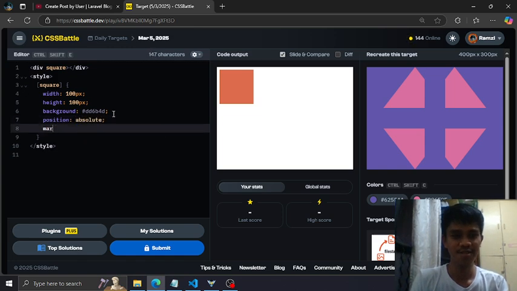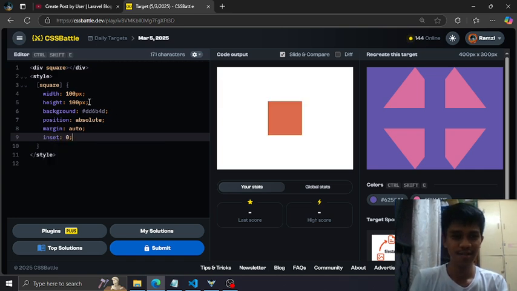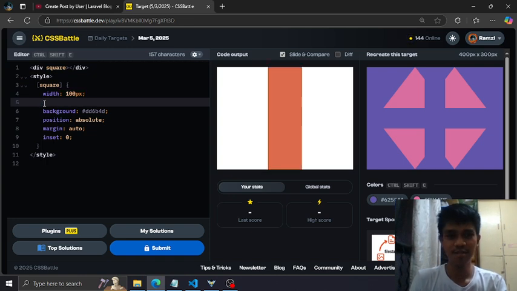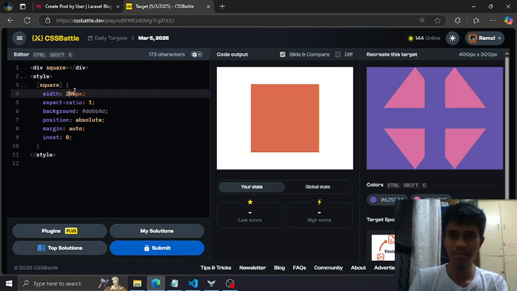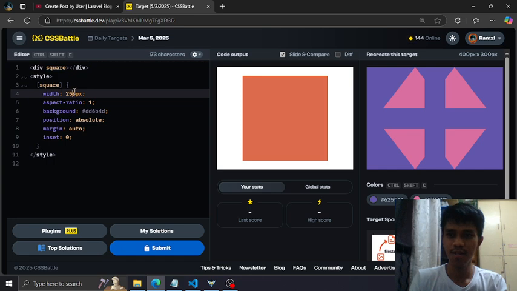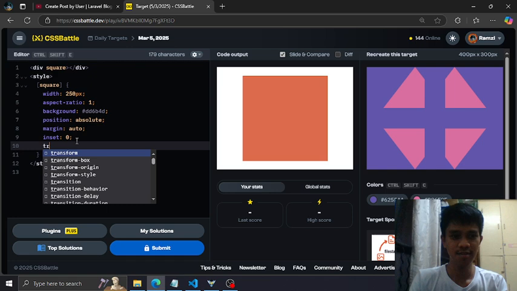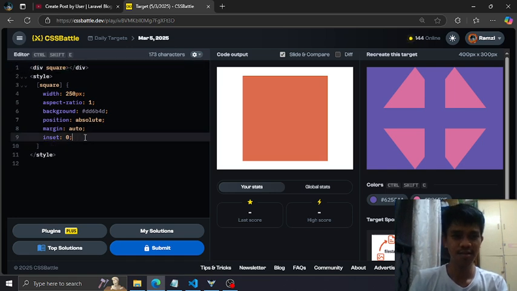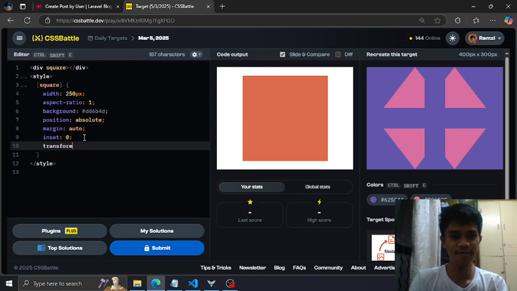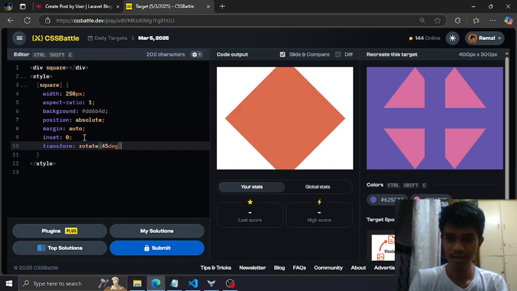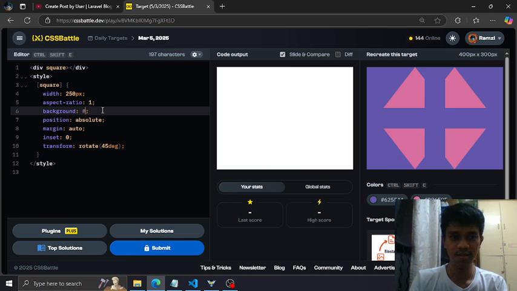Absolute margin. Auto. Inset 0. Since this is a square, we use aspect ratio 1. Enlarge the size up to 250 and apply a rotation. It's a bug. Transform. Rotate 45 degrees. The color is pink, so you can change it here.